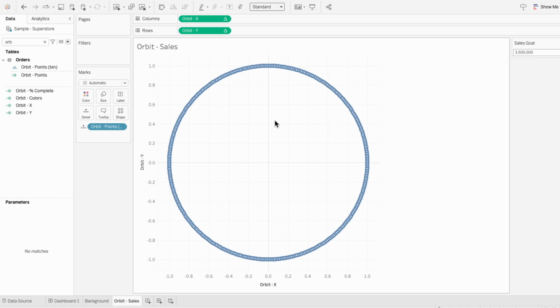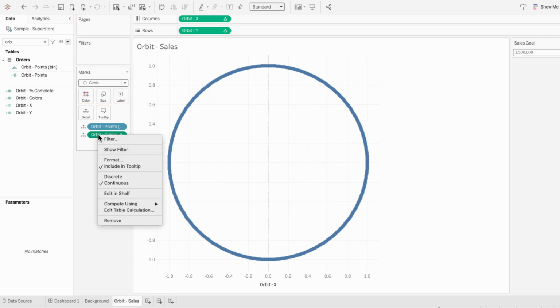And now you can see we have the circle shape, but these are currently open circles. So under the marks, I'm going to change it from shape to a circle. To apply the coloring, I'm going to move the orbit colors field into the marks, right click, go to compute using, and choose the points bin. Then I'll right click again and make it discrete. And now I can change this to a color.